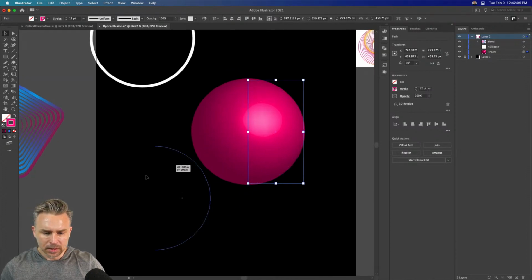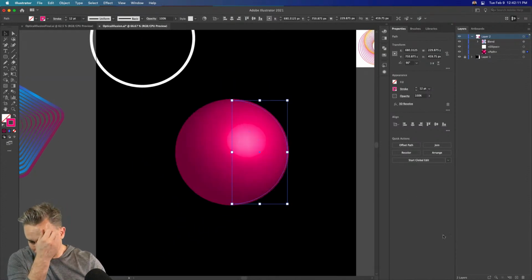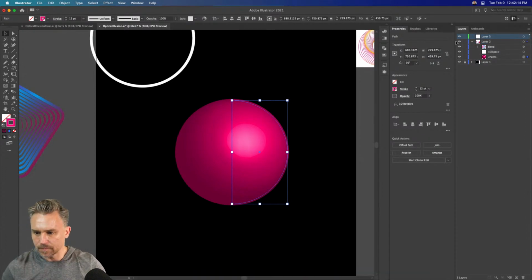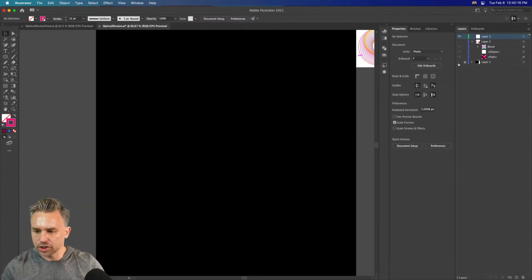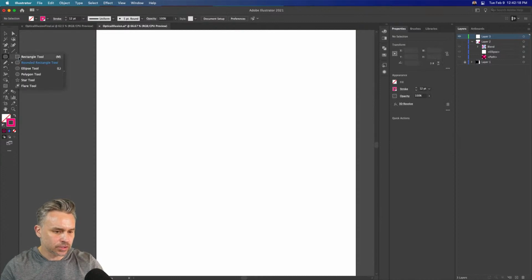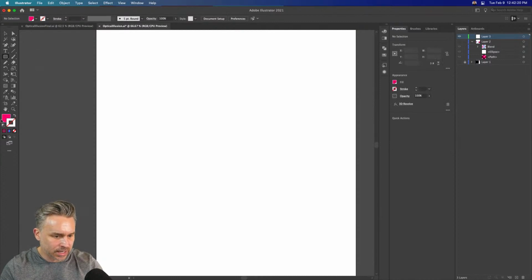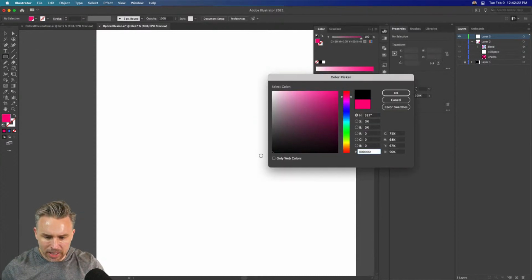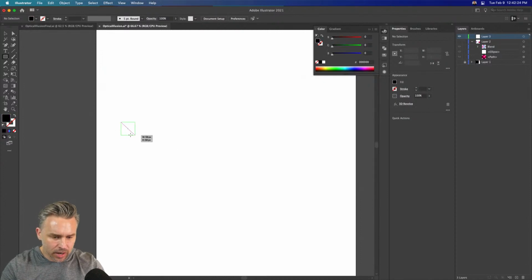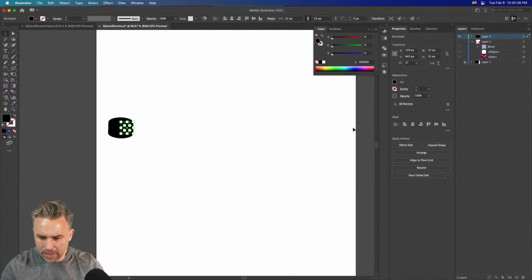Okay. So let's throw down some squares. I want to do basically a checkerboard pattern. So I'll just turn off those other layers. I'll go to the rectangle tool. I'll change it to black, right? And I'll draw out a rectangle like so.